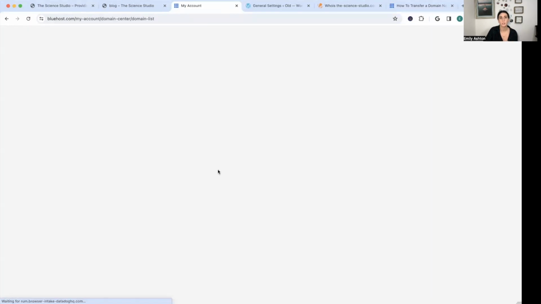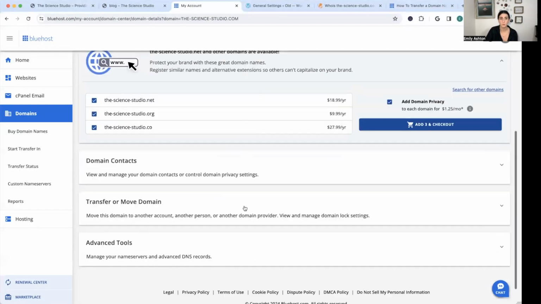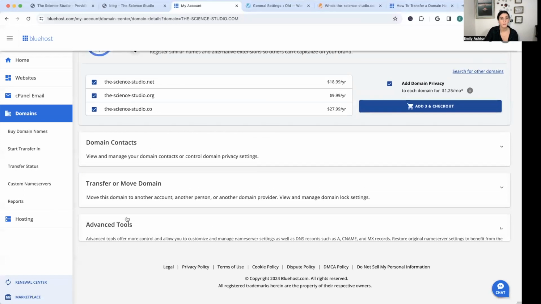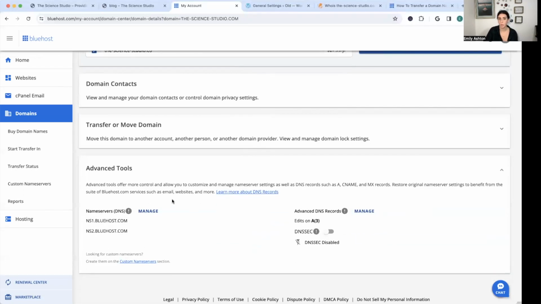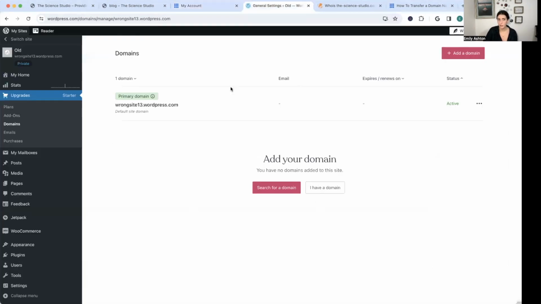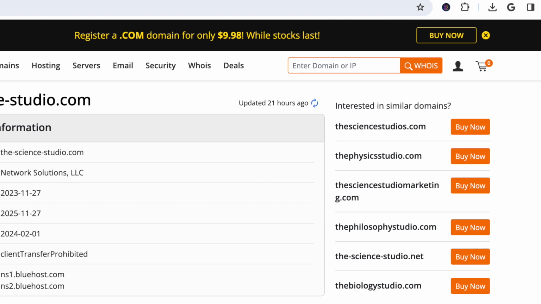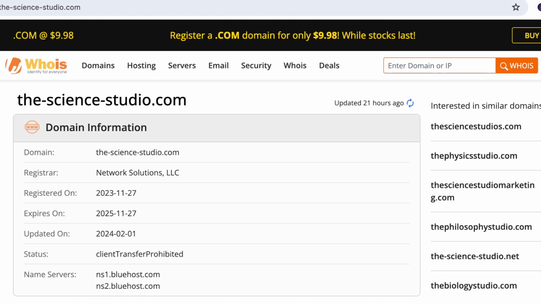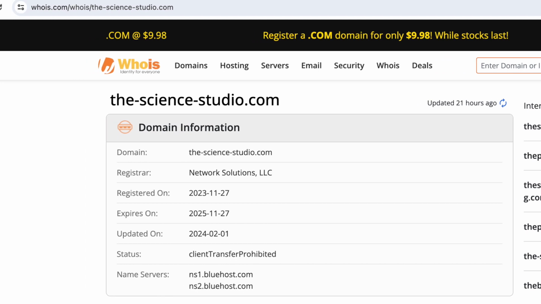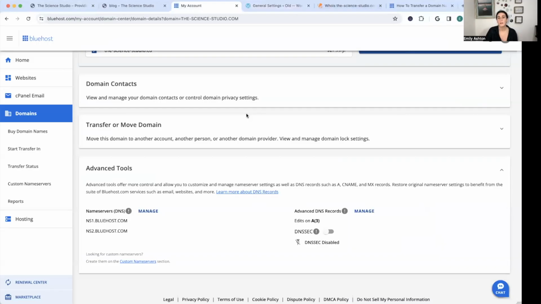Now, looking back under your domains, you can update them yourself if you want. If you scroll down, you can click Advanced Tools, and this is where your name servers are. WordPress.com has their own name servers, Bluehost has their own, HostGator has their own, and this is where you can manage them. If you don't know what the name servers are, I believe that they are in the WordPress.com general area here. Or if you go to the Whois website and type in your domain, you can see what name servers you have right here. So that was one of the things I needed to do.